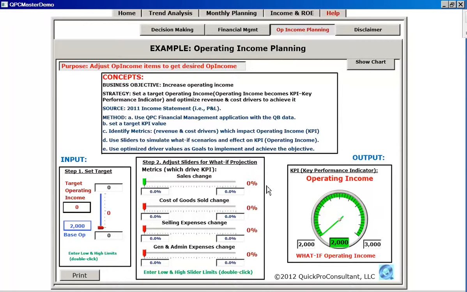The following procedure demonstrates the use of the QPC dashboard to create a sample what-if scenario for operating income. The field is separated into an input section consisting of Step 1 and Step 2 panels, and an output section consisting of the operating income gauge. In the Step 1 panel, the actual base operating income at the end of 2011 is $2,000, as shown in blue text at the bottom left of the slider bar. No changes away from 0% have yet been entered in the 4 key metrics in the Step 2 panel. Therefore, the initial projected 2012 operating income shown in the box beneath the operating income gauge is equal to the 2011 base year number of $2,000.